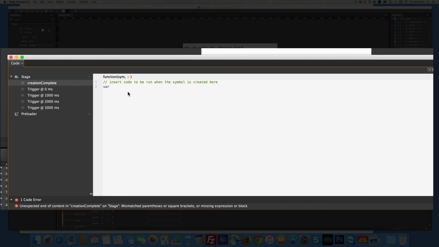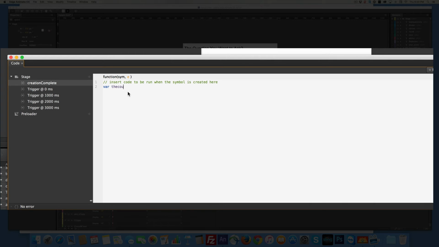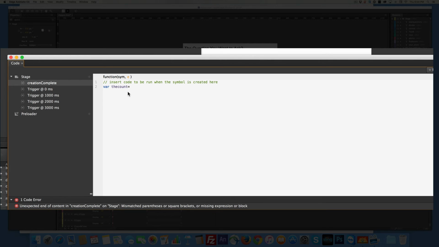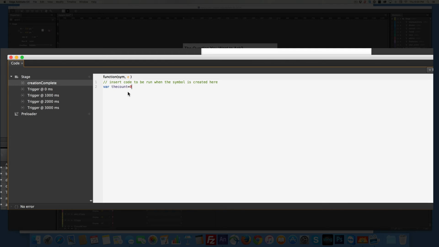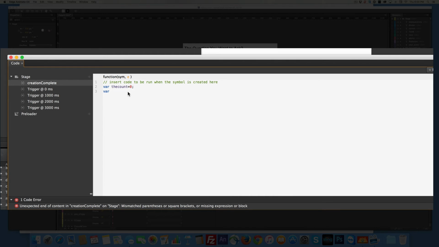So I'm going to type var, which indicates a variable, and I'm going to name mine the count because this is going to keep count of how many questions are answered. And I'm going to put an equal sign, 0, and a semicolon. That's my first variable. My second variable, var, because this can change. I've only got 3 questions, but you could change it to whatever you want.